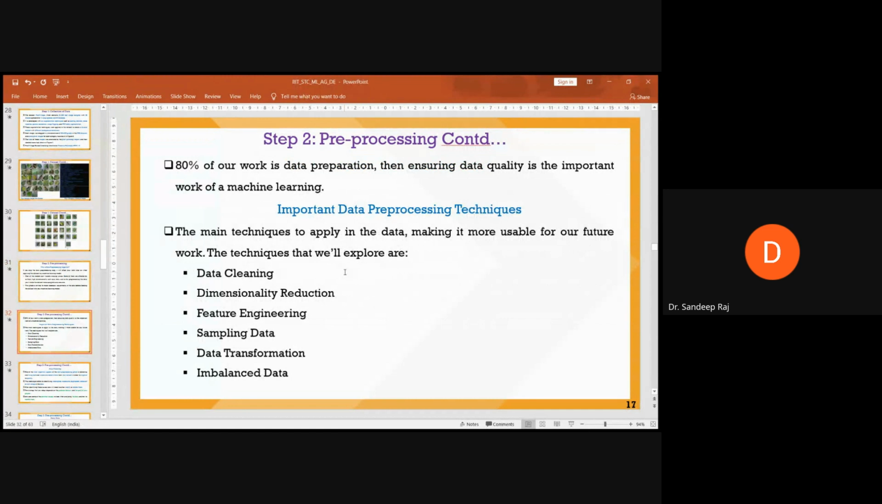So what I believe is that 80% of our work is the data preparation, which will ensure that the quality of the data which we are using will actually give us a more generic or a more reliable AI model or machine learning model. So these are the different techniques involved.